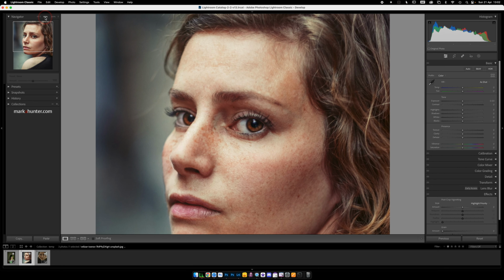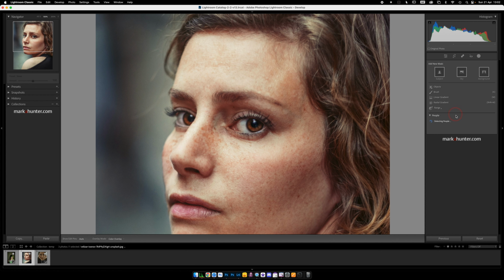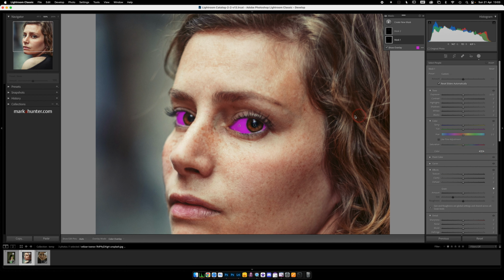Let's zoom in and let's use the detection again. Found a person, iris and pupil, sclera, great masks. So we start with the whites of the eyes.